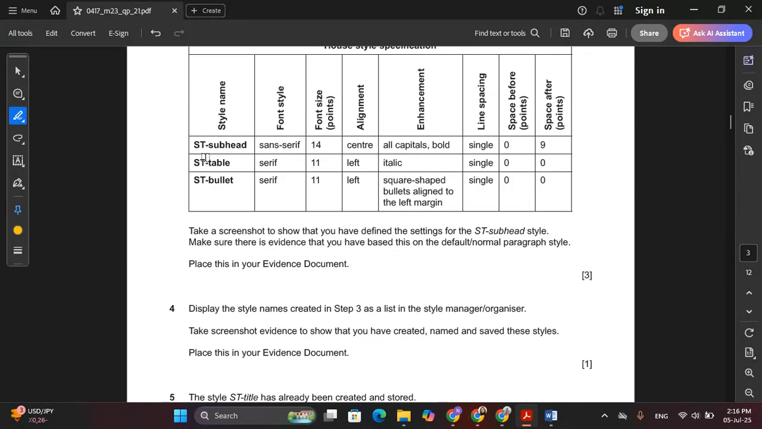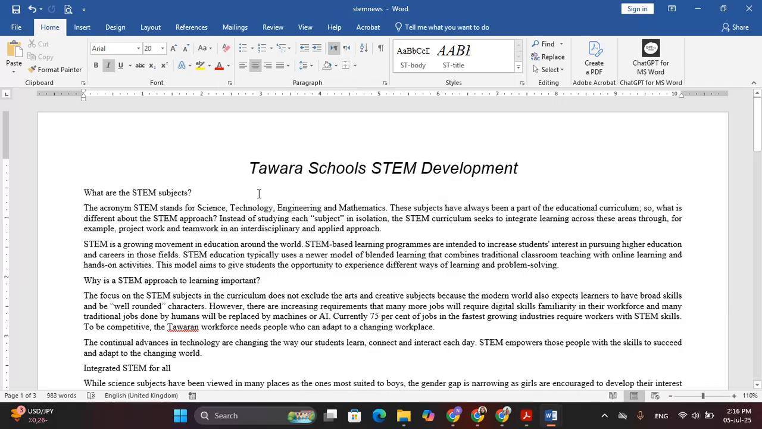Now, I'm going to start with the first one. As usual, guys, make sure where your position is. Before you start to create a new style, just make sure where you stop. If I'm stopping right here, when I finish creating my new style, I need to just reapply the ST body style for this paragraph.